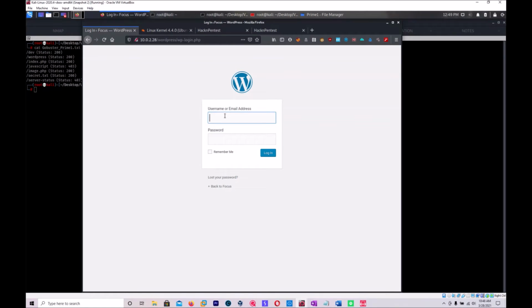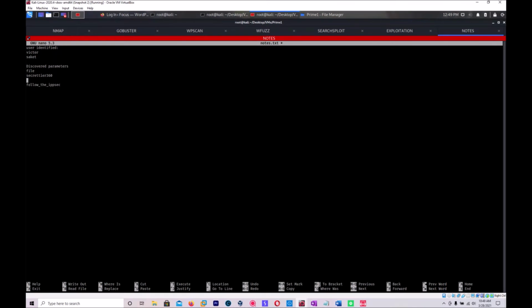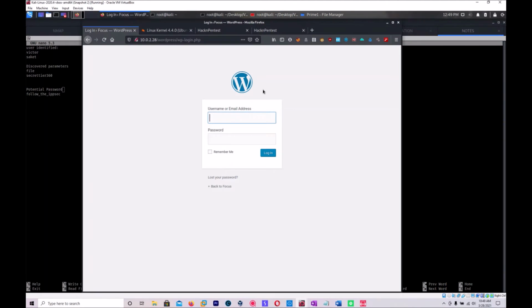Let's see. Okay, so if follow the IPsec is a password, whoops, and I put that in the wrong section. Potential password, there we go. Nice, that's what we call organization. Let's see if this works.